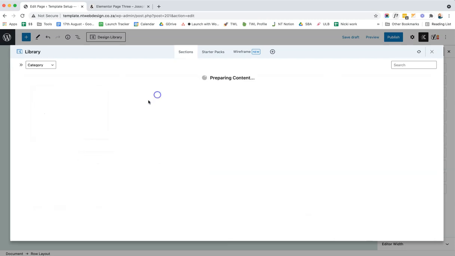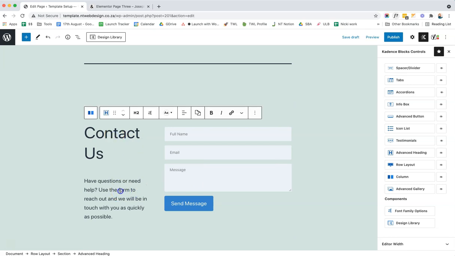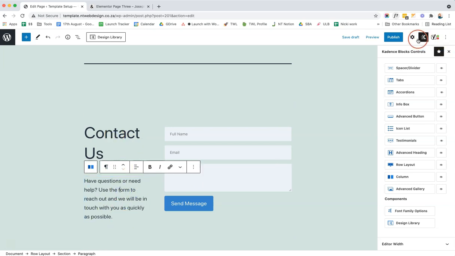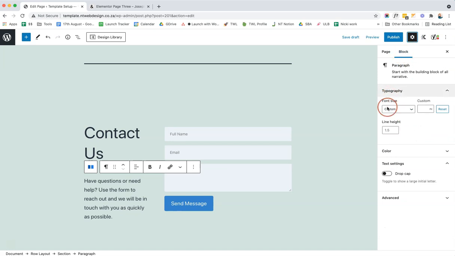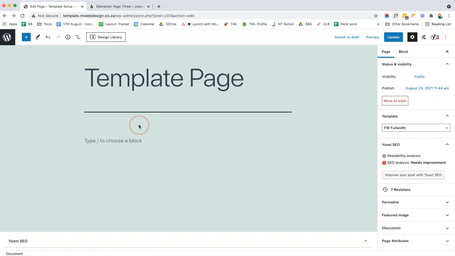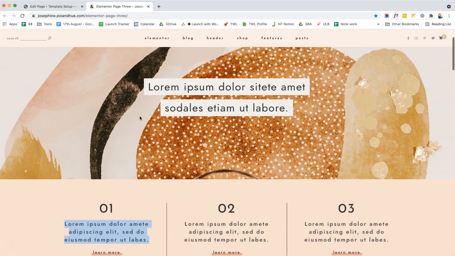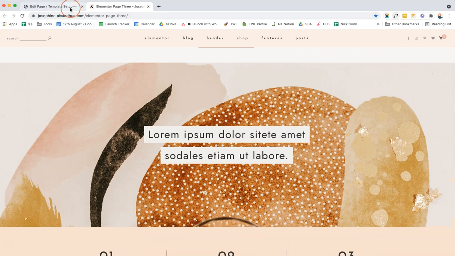So let's do this, contact us. You click on it, it prepares the content, and then it automatically chucks it onto your page and you can start editing it. You can edit the text, you can edit whatever we've got here simply by going to your settings and your block, and you can change whatever on the right hand side here. Okay, so let's dive in and start building out the page using the template as a kind of inspiration. It's not going to look exactly like this, but I'm just going to get as far as I can and do as much as I can in this tutorial video.